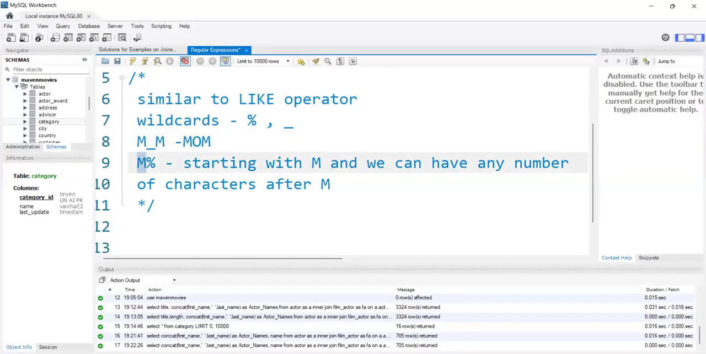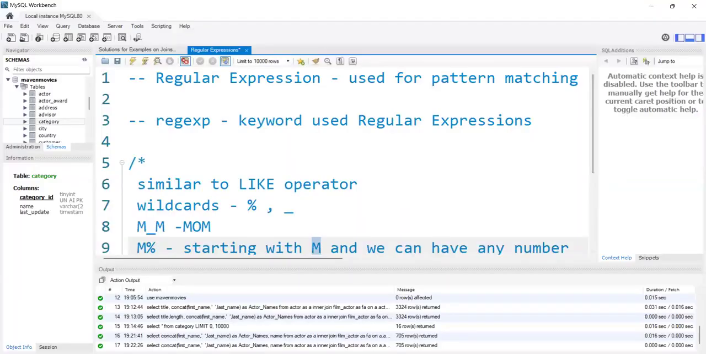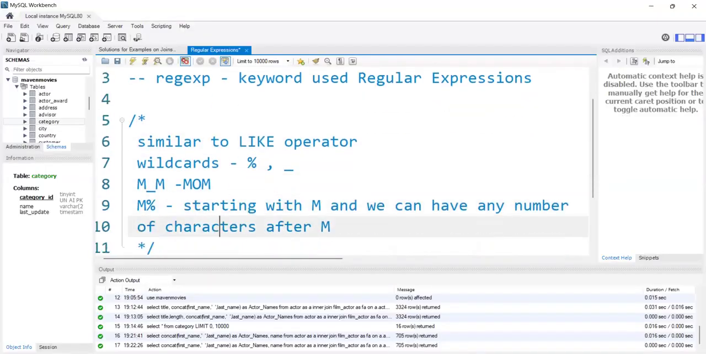And if I write M percent, in the output my first letter should start with M, and after that I can have any number of characters, correct? So this is about the LIKE operator. Similarly, we have something called regular expressions. We will use regular expressions also for pattern matching, same as the LIKE operator. For some questions, we can use either the LIKE operator or regular expressions to solve the same question.